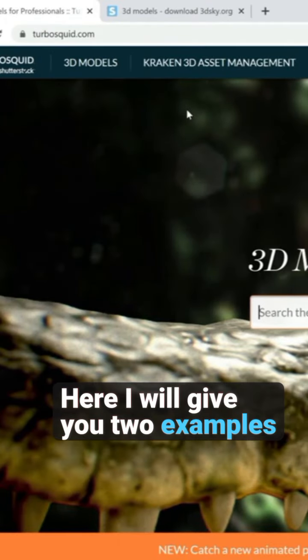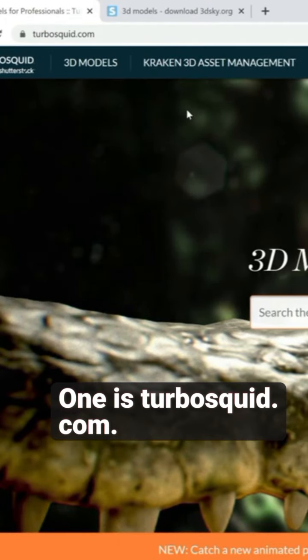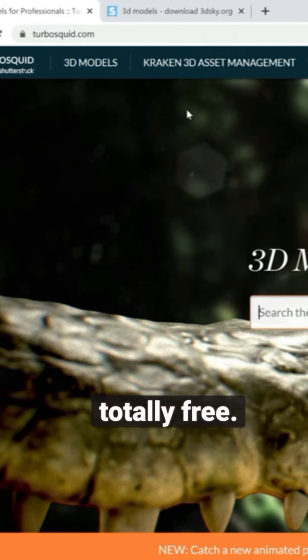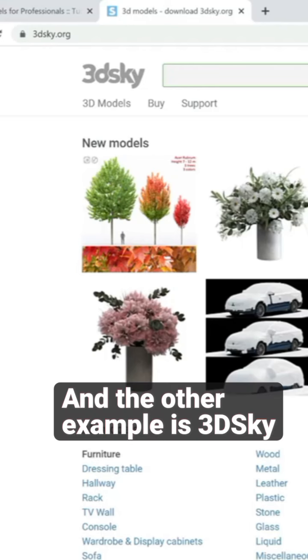Here I will give you 2 examples. One is turbosquid.com. You will find here very nice models, some totally free, and the other example is 3D Sky.